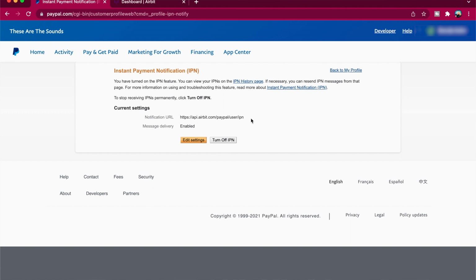You should be prompted for a notification URL, which should be https://api.airbit.com/paypal/user/IPN. If you already have a URL set for another system, you can leave it as it is. Airbit will continue to work. Then save your settings. Now to add a PDT token.